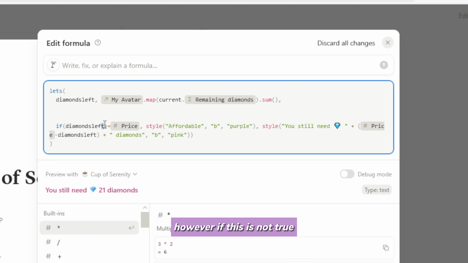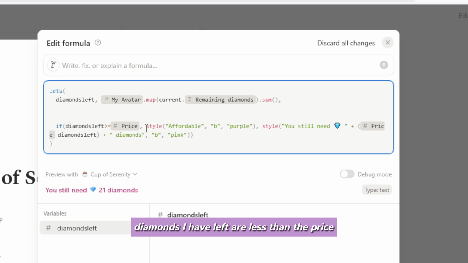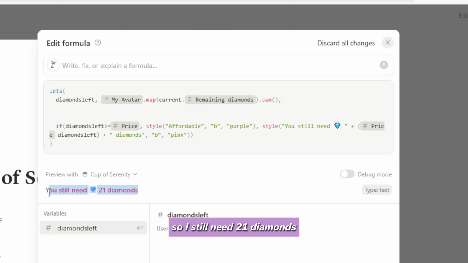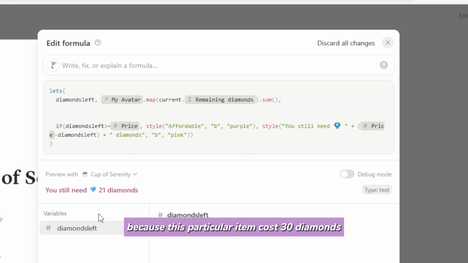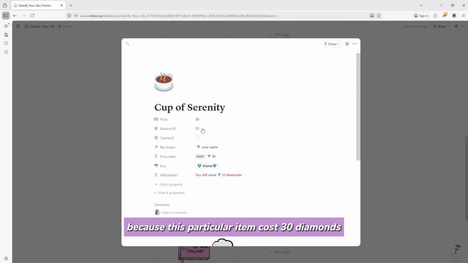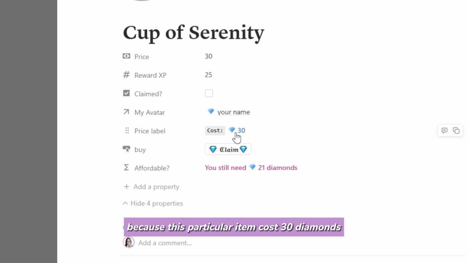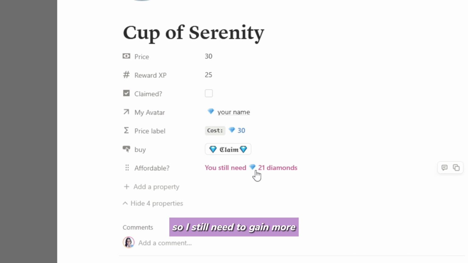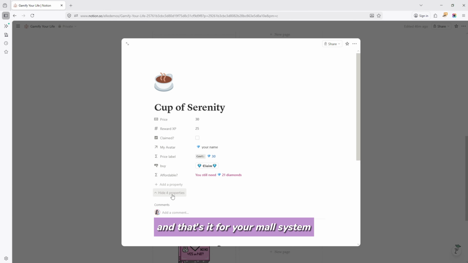However, if this is not true, meaning that the diamonds I have left are less than the price, then this is the message that will show. So I still need 21 diamonds because this particular item cost 30 diamonds. So it means I still need 21 diamonds. So I still need to gain more so that I'll be able to buy this one. Okay? And that's it for your mall system.